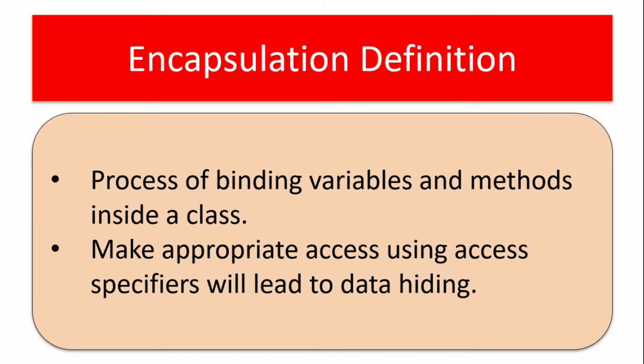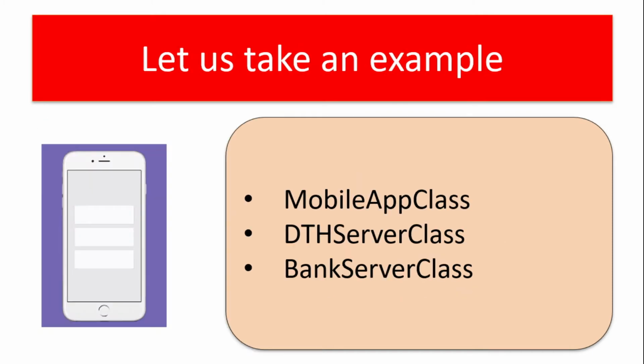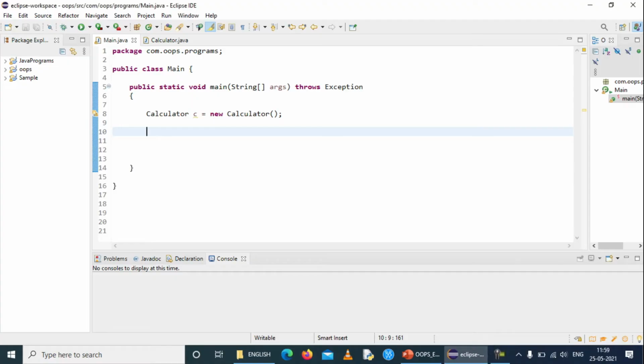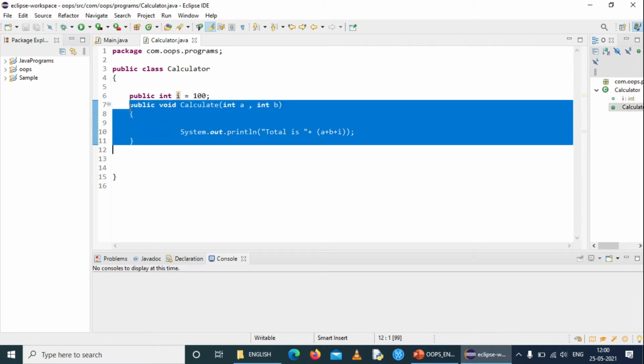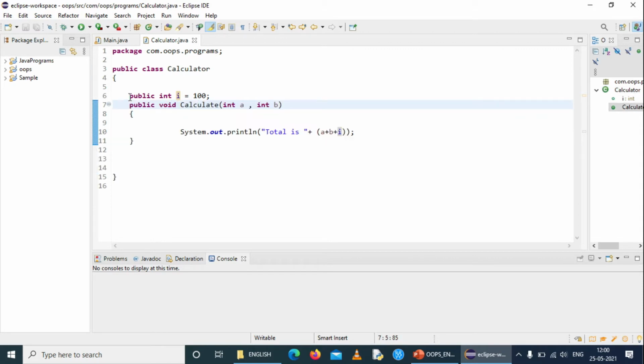So before going into a real-time example, we will see the example code. Right. So we have a class named calculator. I have one public integer variable and one public method. Binding this variable and this method, that means placing this variable and method inside this class calculator, is called encapsulation. And this public int i can be accessed from outside this class.